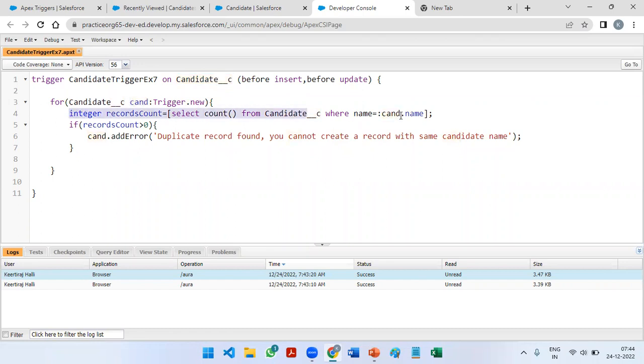Then first we are writing a SOQL query to fetch the count of the candidate records where the name is matching with the candidate.name, so the looping variable's name is matching with the record name. If it matches, the record count will increase to 1. As soon as it finds one record with the same name, the records count value will be 1. If the records count is greater than 0, meaning 1, 2, 3, 4 and so on, then it will show an error: candidate.addError, duplicate record found. You cannot create a record with the same candidate name.